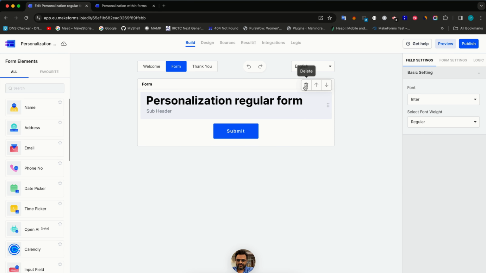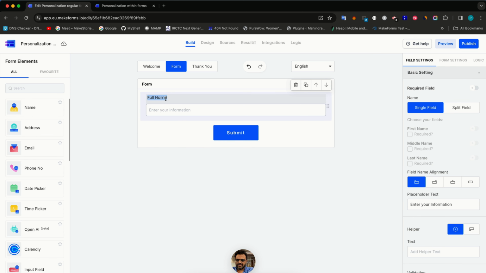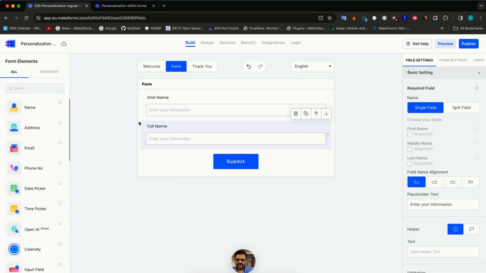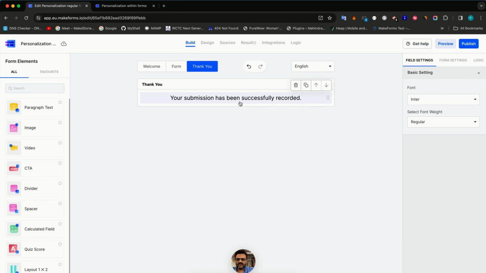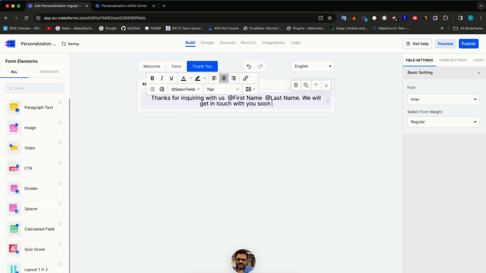And this is our standard form. So I will add name. This will be first name and last name. Now we'll go to the thank you page and here we will delete the existing element and we'll write thanks for inquiring with us, and then we will select the first name, space, last name. We will get in touch with you soon.